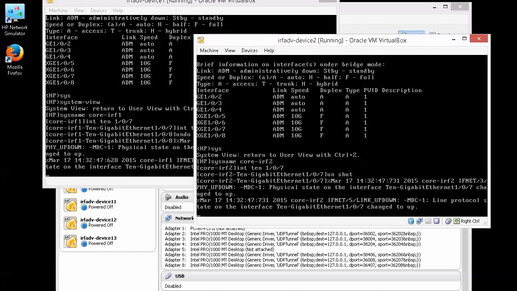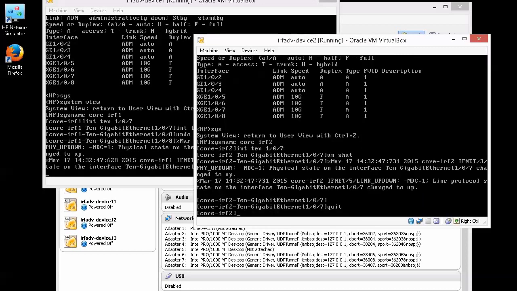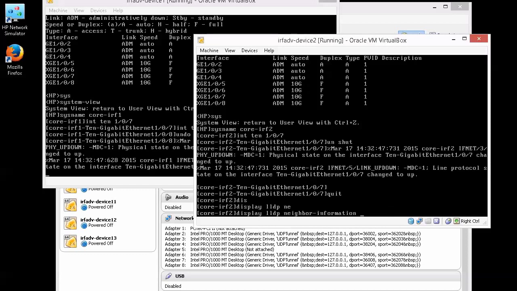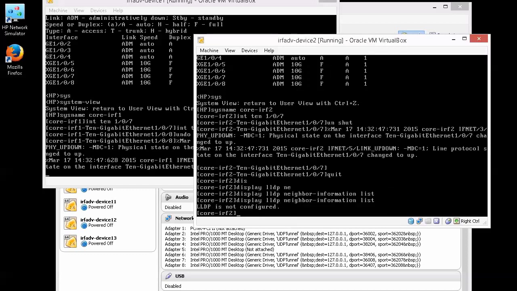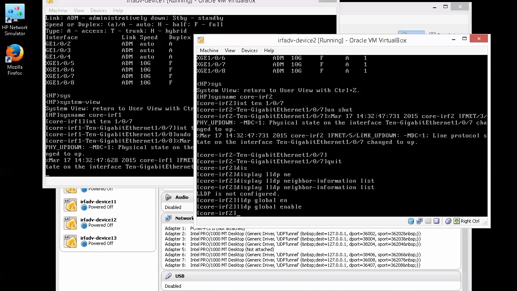We can use LLDP to check connectivity between neighbors by using the display lldp neighbor-information list command. However, we can see that LLDP is not enabled by default on Simware devices. So we need to execute the lldp global enable command on both units, which will start the LLDP process.